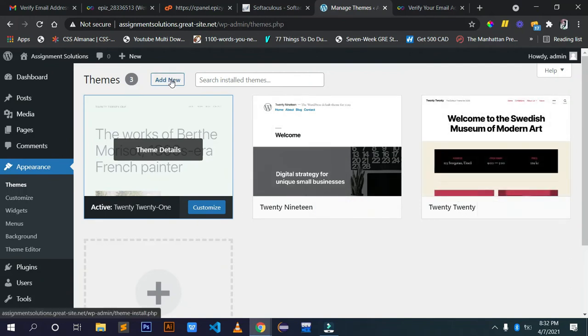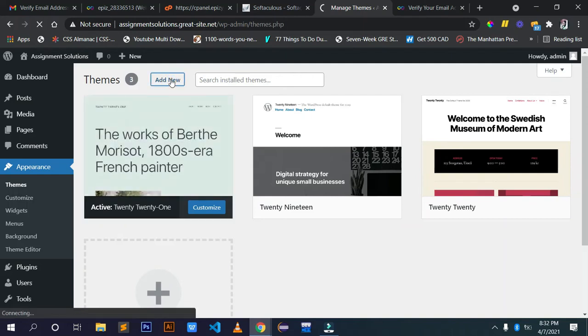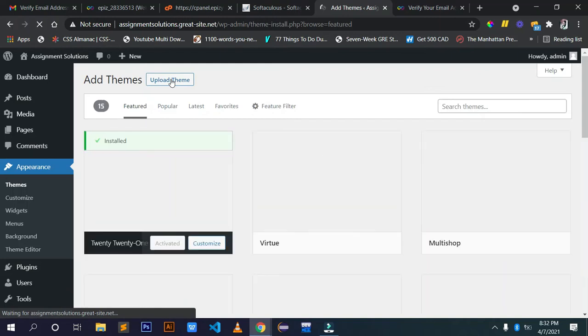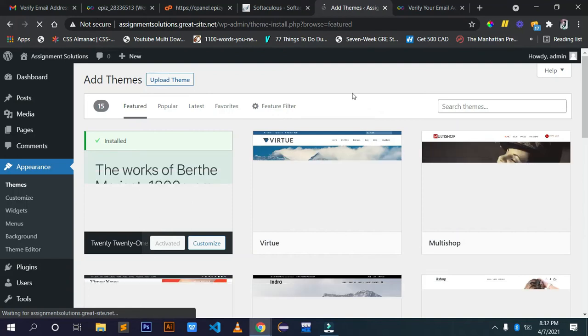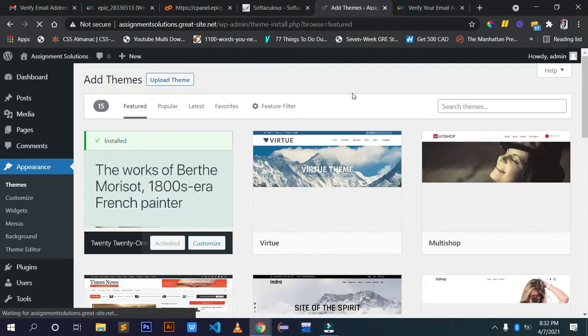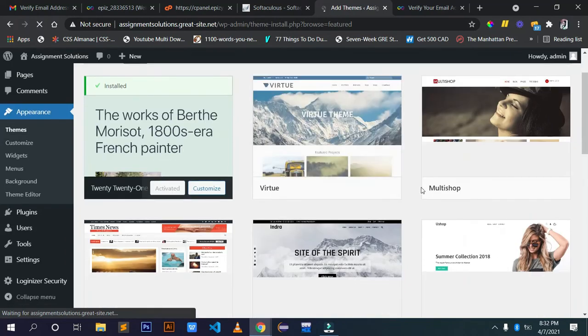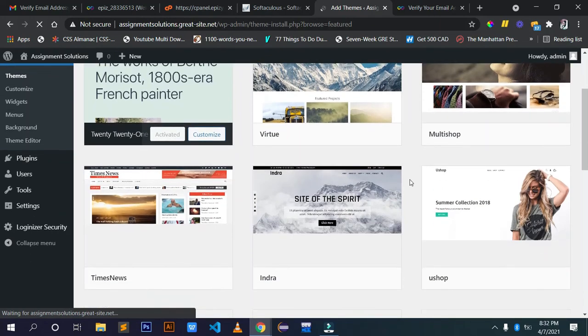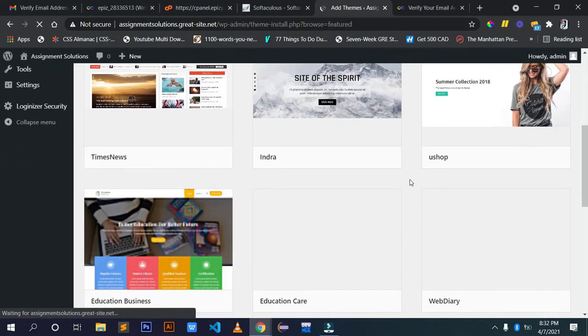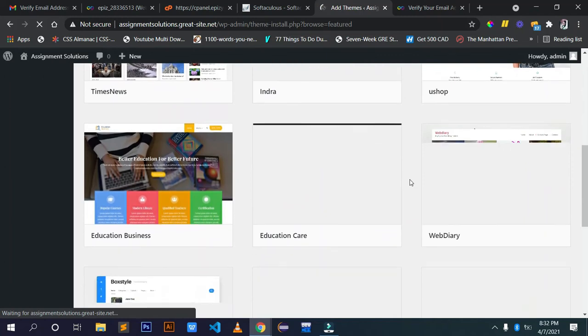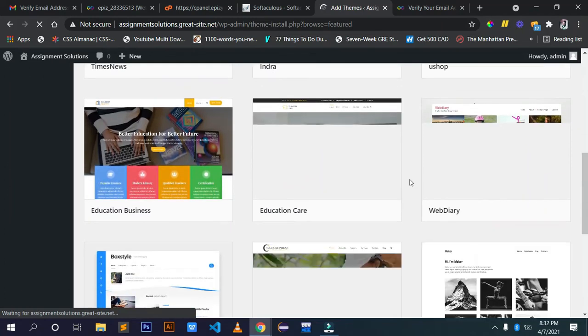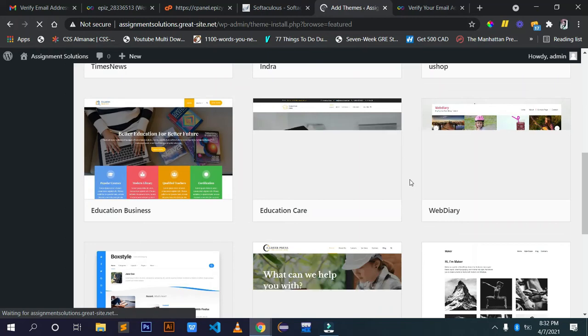If you want to look for a new theme, you just click here and you see varieties of beautiful, nice themes that you can use. You can start for your blog. Here are some of them. Just take your time and go through them and select the one that best describes your website, and then you take it from there.